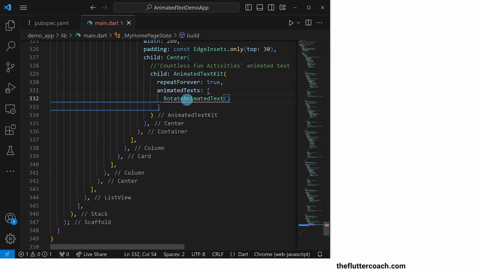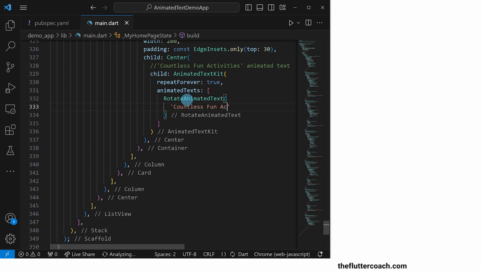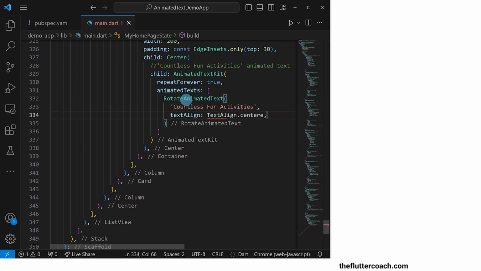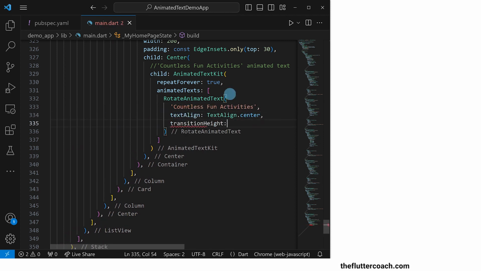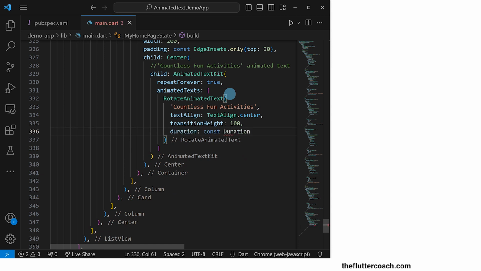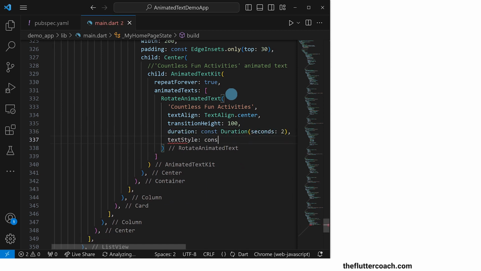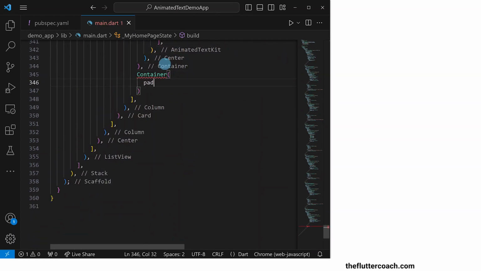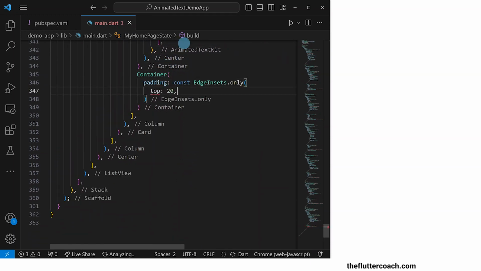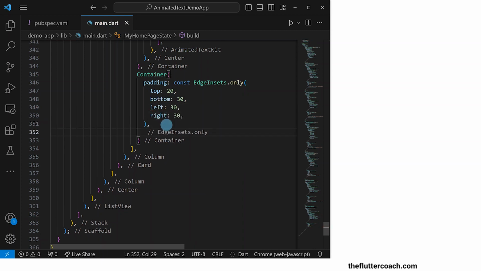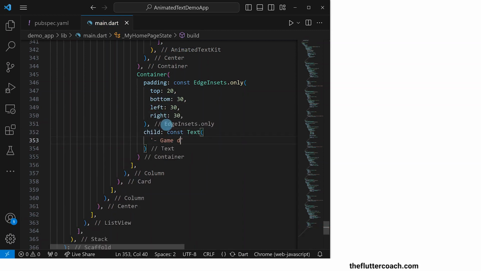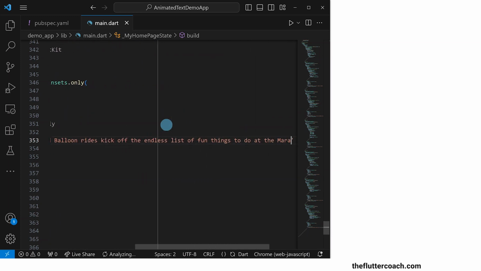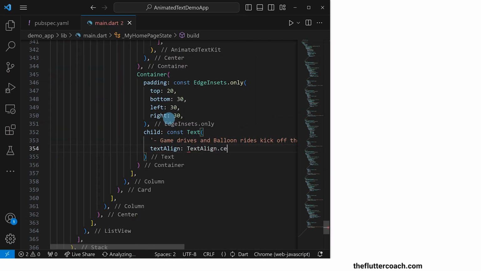inside its animated texts property we will have a RotateAnimatedText that says countless fun activities with a text align of center, a transition height of 100 pixels, a duration of 2 seconds, and a text style that sets the font size to 20. After this container that houses the animated text, we will have another container with a padding of 20 at the top and 30 everywhere else, and the child of this container will be a center aligned text widget that talks about game drives, balloon rides, and many other activities.